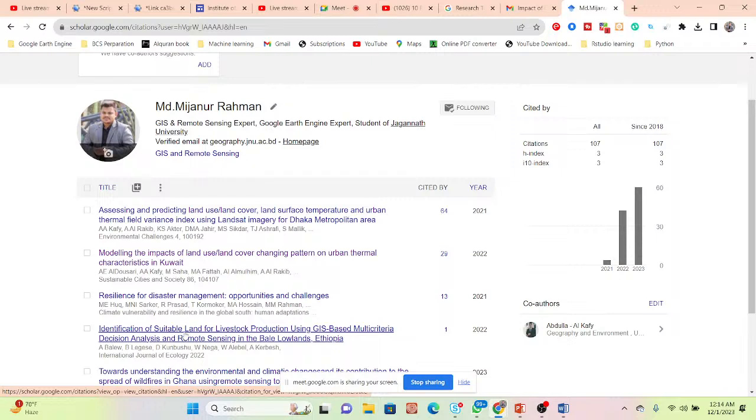As well as, if you want, you can also work on suitability analysis. It's very popular and a very easy way to do suitability analysis using GIS tools. Mainly this work is for the identification of suitable land for livestock production. This type of suitability, suitable land for agriculture production, for livestock production, for anything, using GIS-based multi-criteria decision analysis, we can easily find out. As well as, if you want, you can also work.